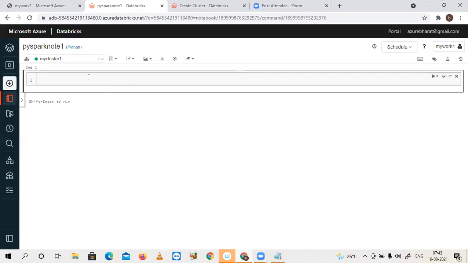A simple list I am taking, sir. A equals some values: 10, 20, 30, 40, 50. Now tell me, is it a local object or a Spark RDD object? It's a local object. So by default, every object is a local object.